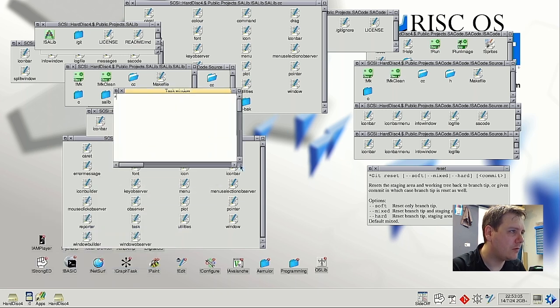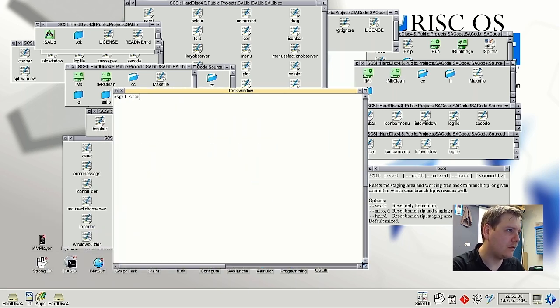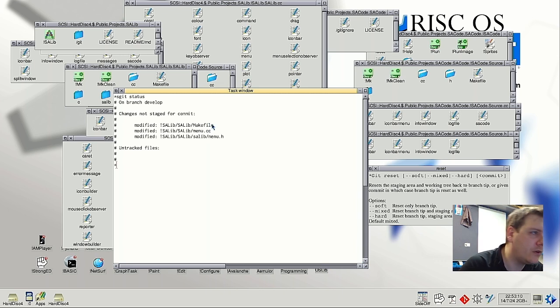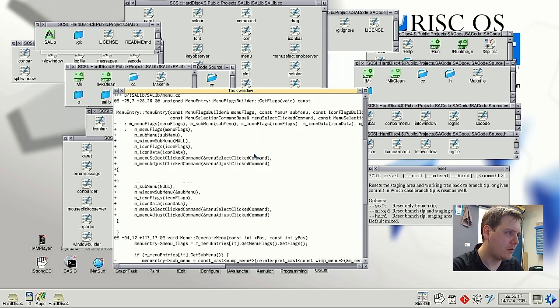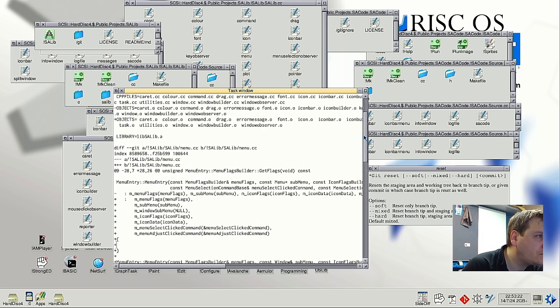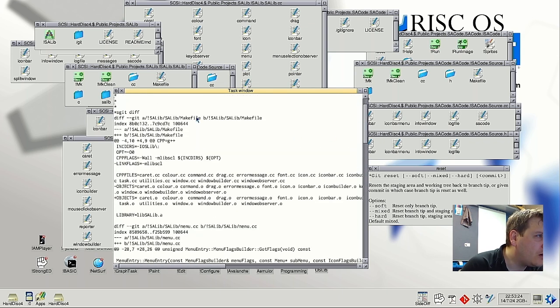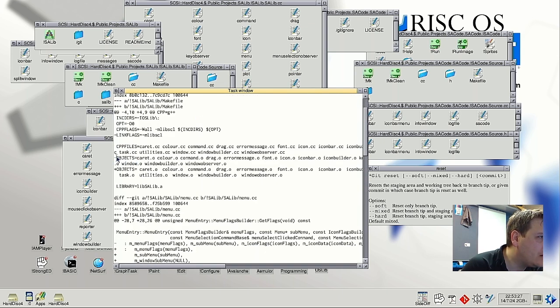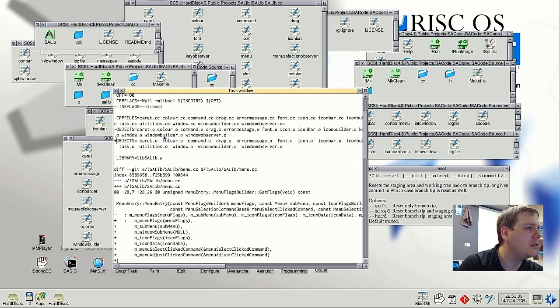Task window. Sgit status. Got 3 files modified. There we go. Sgit diff. Right, so in our Makefile, we've deleted our original objects with no spacing, and we've added objects with spacing. Oh yeah, and we deleted that link flags because that was actually a redundant line I didn't need in there.